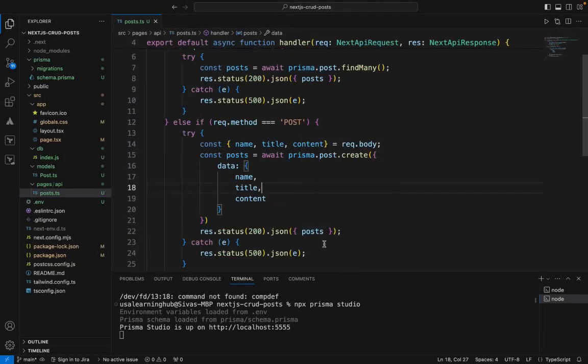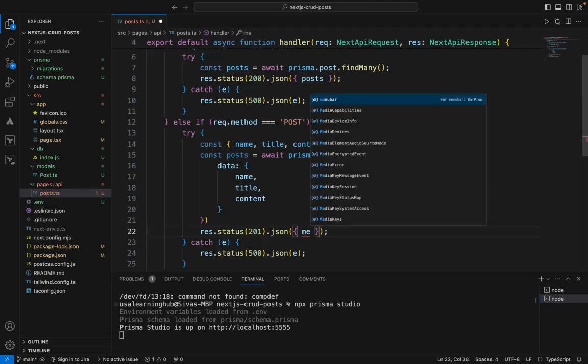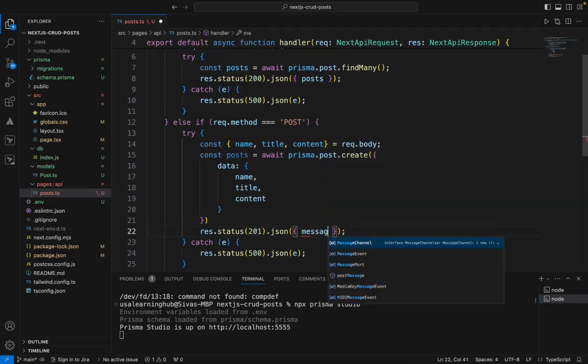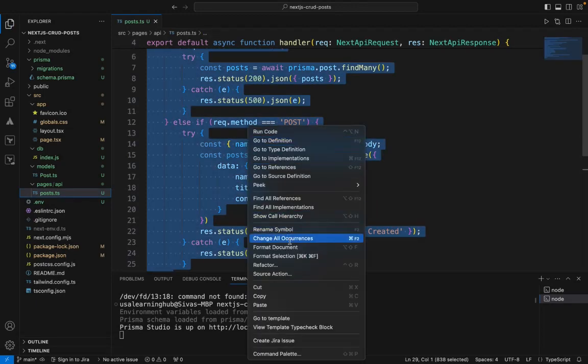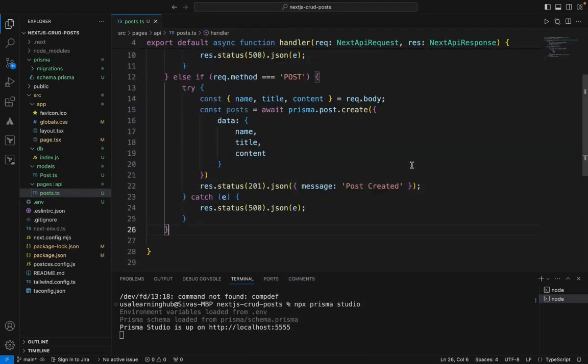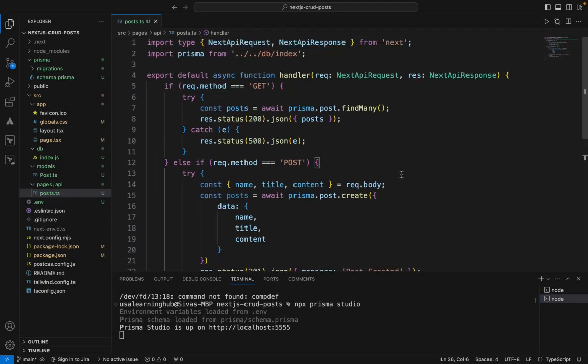Now this will create the record, and of course when we create a record, the status code should be 201, and I'll simply return a message saying post created. Okay, now the API is ready. With this, now let's write the UI code.